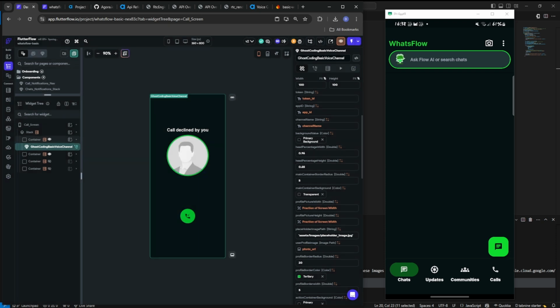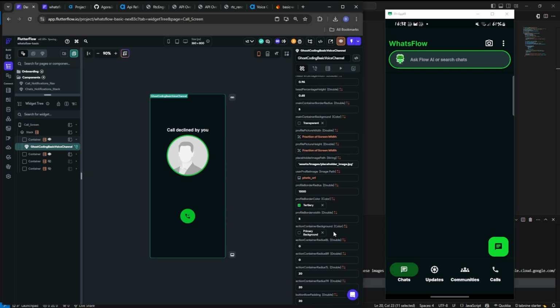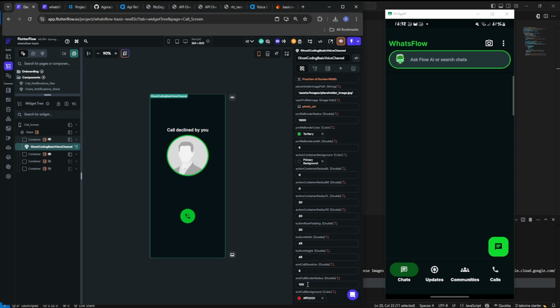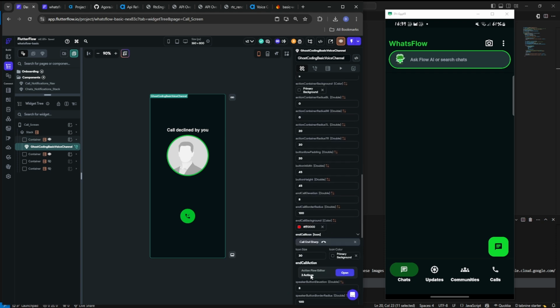I'm going to leave that as such. I'm not going to change on that. I do, however, the profile border radius, I'm going to set that at 1000, so I'll make sure that it's a nice round circle, right? The action container background as primary, I'm happy with that. Button row padding, I was happy with that. Button width, I think I'm going to make it more like 45. That would suffice.